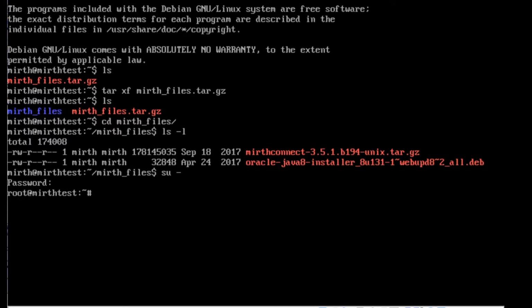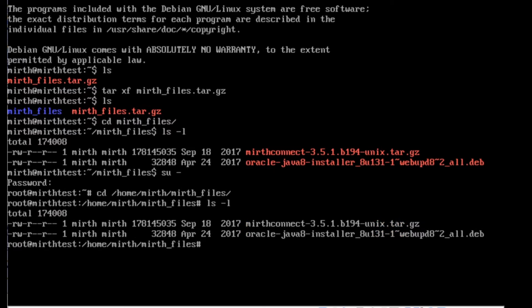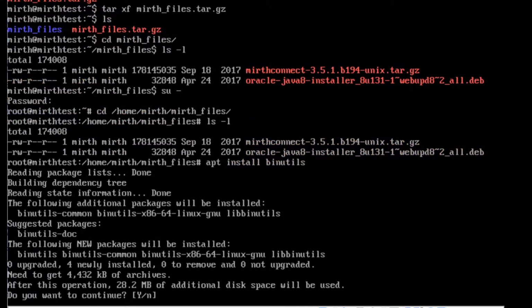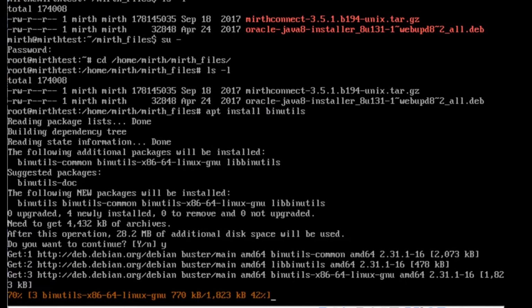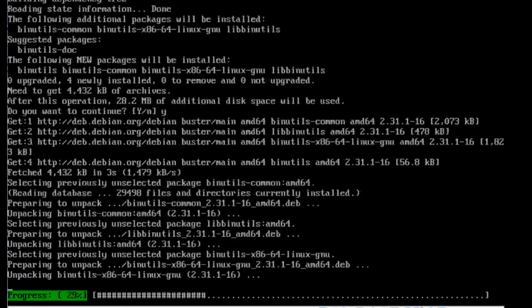Now we want to go back to the Mirth folder we were just at. So we want to change directory, cd to /home/mirth/mirth files. Press enter. Now if we do ls -l, we can see we have the same two files from before. Before we install it, we need to install another package. We're going to do apt install binutils. And press Y. This will download the necessary files to run the installer.